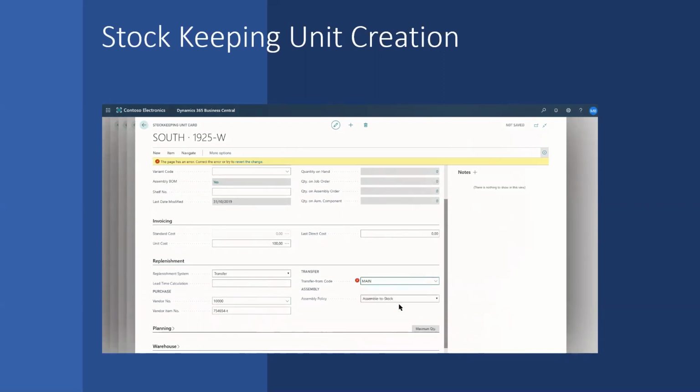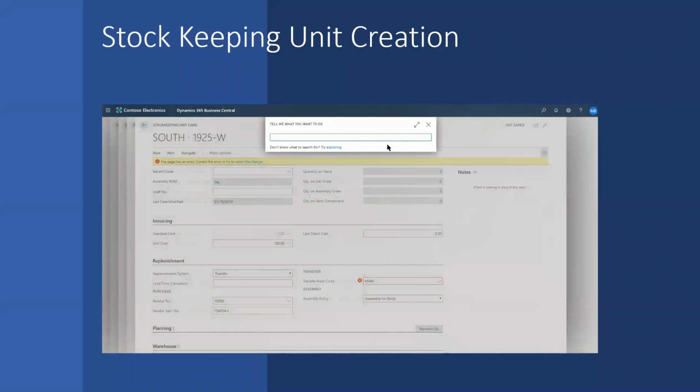I have an error because I have inputted the transfer-from code field. I'm telling the system, in order to receive to the south warehouse, send me my stock from the main warehouse. This is what I'm saying here, but this is giving me an error. What is going on?